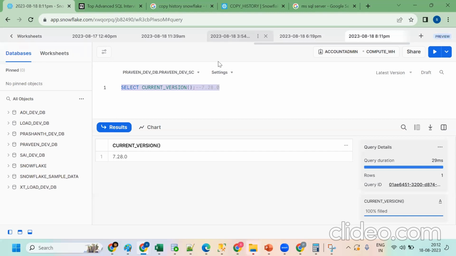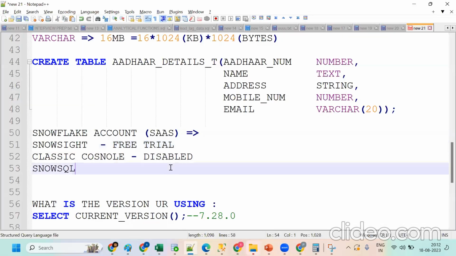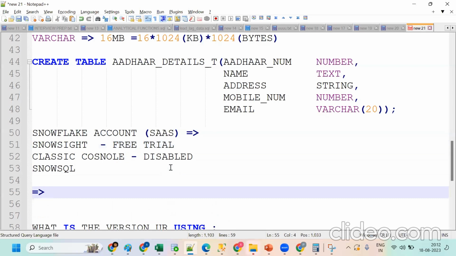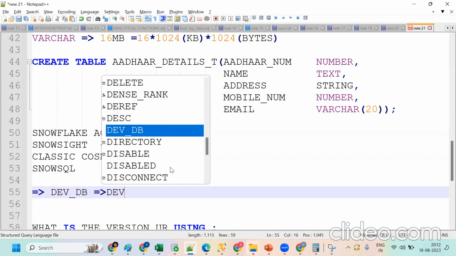Anyone, what's the UI? Snowflake. Next one, what should you have? We should have one database. Tell me, should we work in the development environment or the production environment? We'll go for a development database and a development schema.